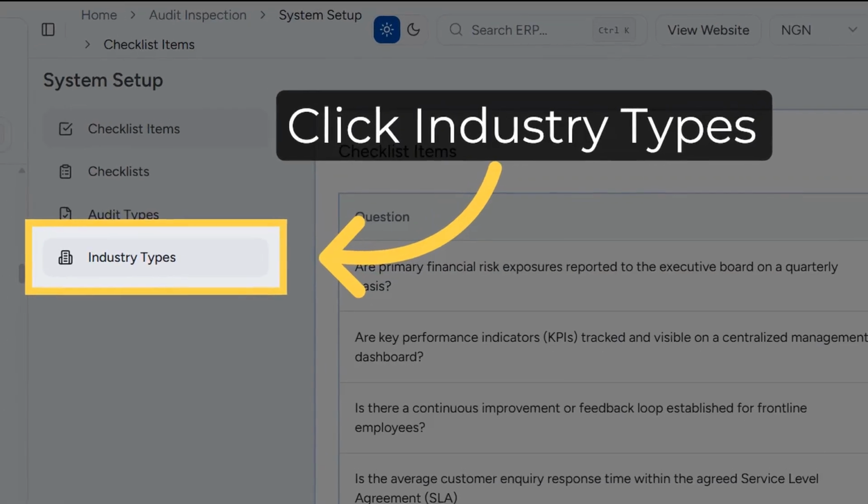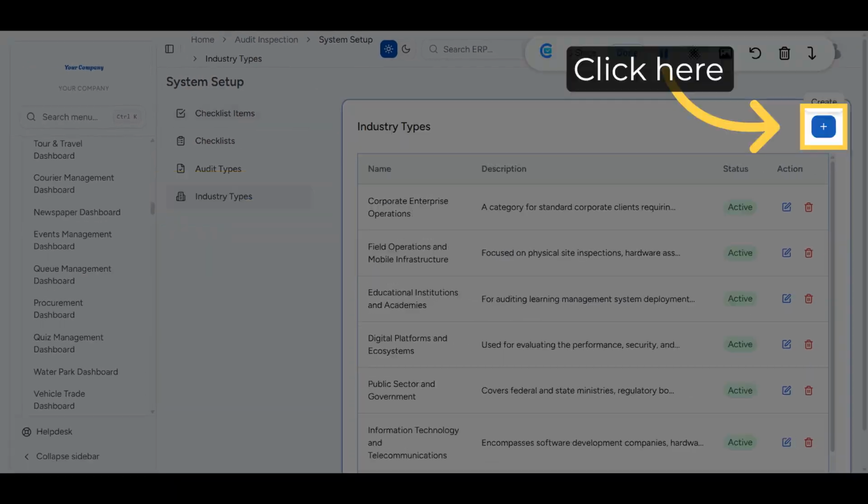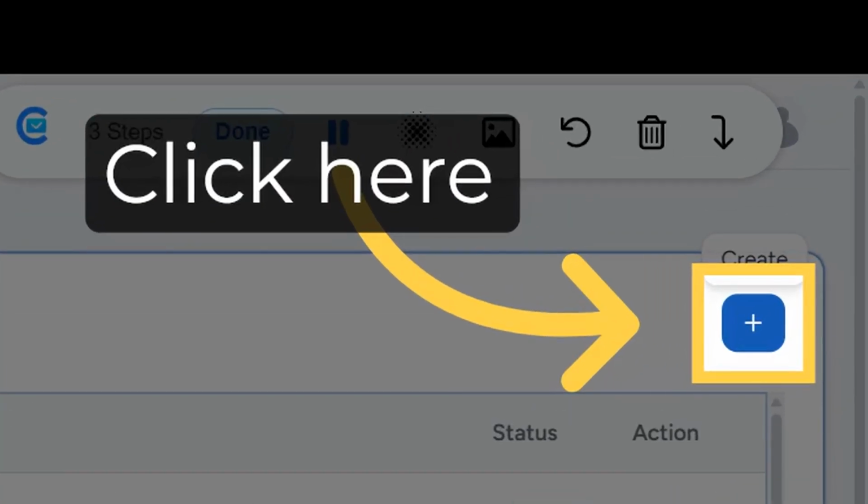Now select Industry Types. The page opens with a list of the categories you've already set up, so you can review what exists before adding more. Click here to create a new industry type. A short form opens with the fields you'll need, a name, and a description.